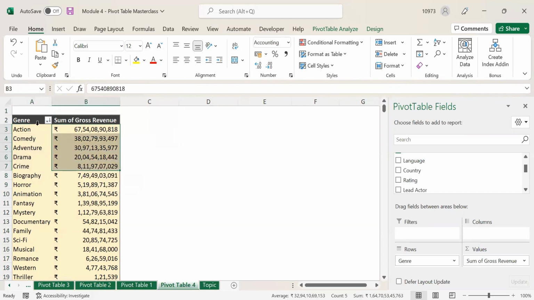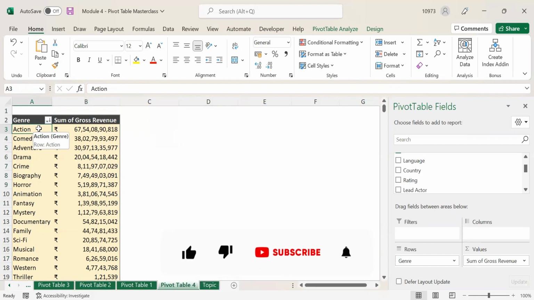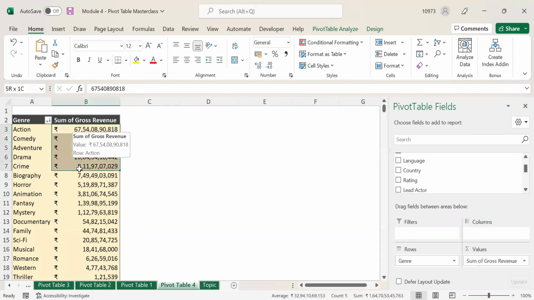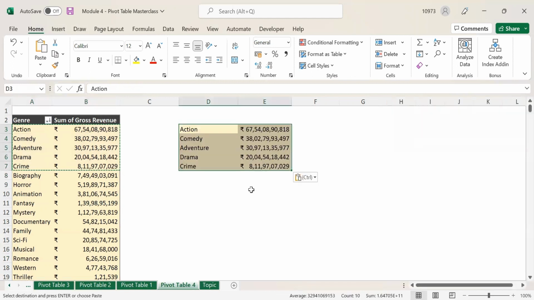Why? Because each of these genres has the highest number of movies produced, so the sum of gross revenue is also very high, right? Now let us change this sum of gross revenue into average of gross revenue, right? That is what we wanted. First let us copy the top genres that have the highest sum of gross revenues.